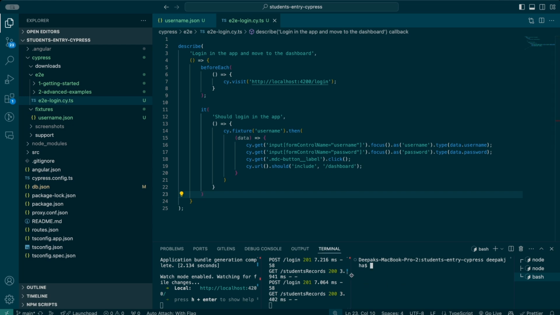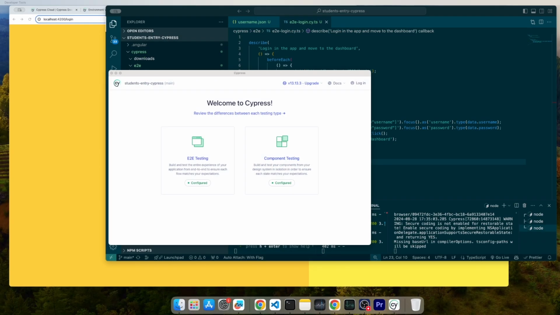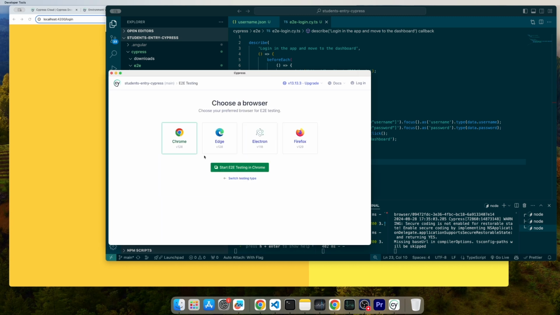So now let me run this. The command for running the test case is npx cypress open. I'm going to be sharing the entire desktop of mine because that's where you would be able to see the windows which are getting opened. So let me click on E2E. I'm going to be selecting Chrome.